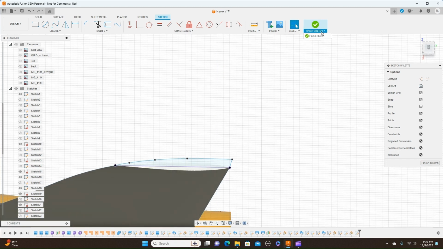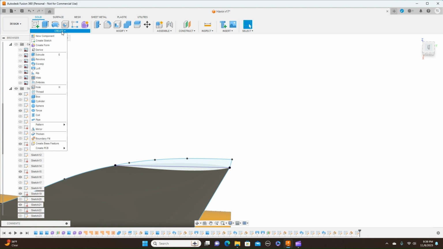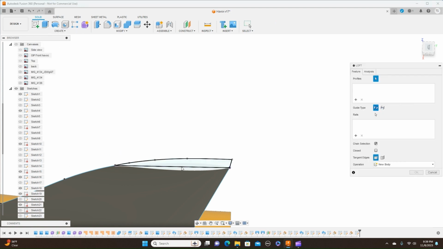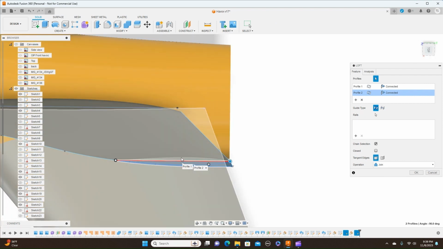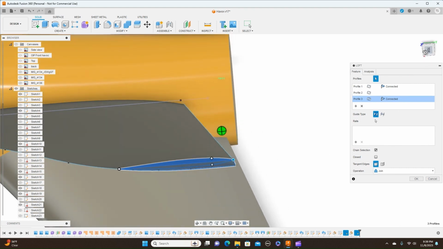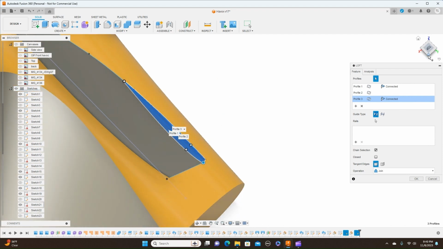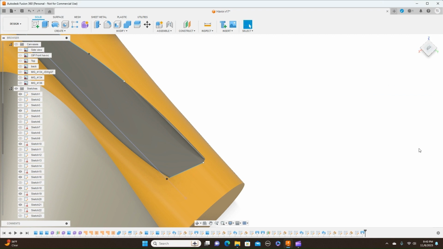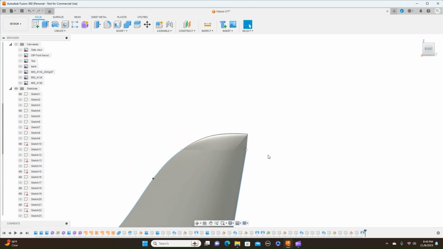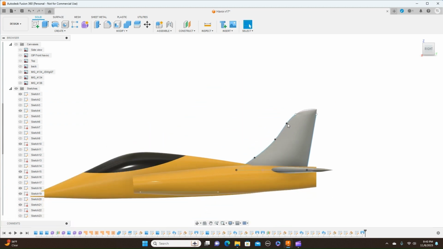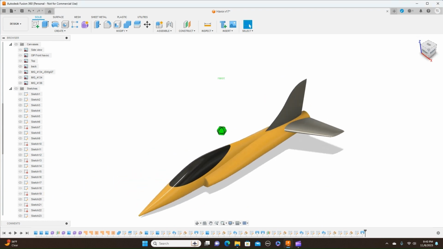Now, go ahead and finish sketch. And we want to loft this, this, and this. Did I get all three? And click OK. And there we have that. Turn the sketches off. And that's what we have, that jet.